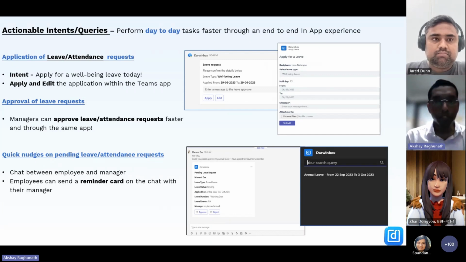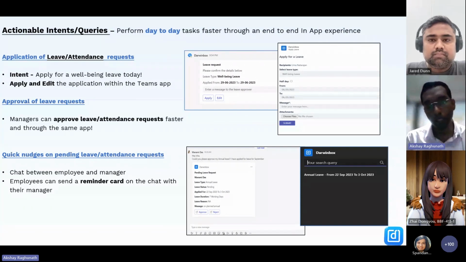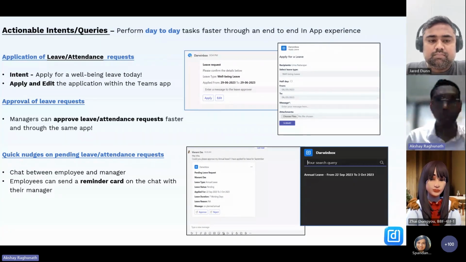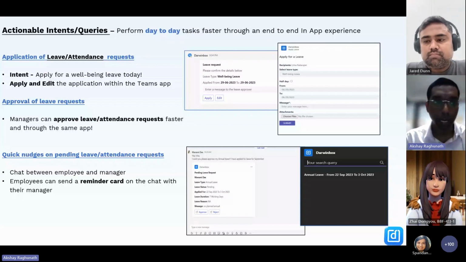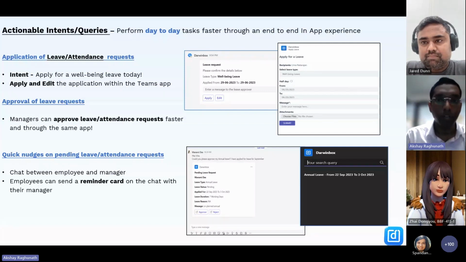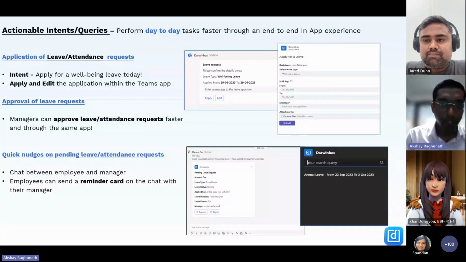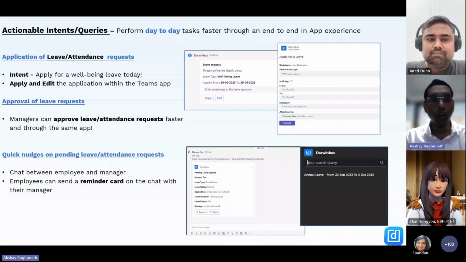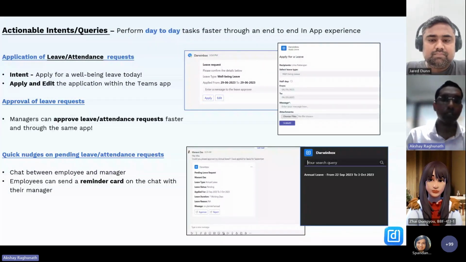So the Darwinbox Teams application seamlessly supports the leave application process experience within the Teams interface, without opening Darwinbox in maybe the web browser or in our mobile app, right? So you can just type in, apply sick leave today, or I'm not feeling well today, right? And the bot will allow you to apply leave by taking some mandatory information that is required to process that application.